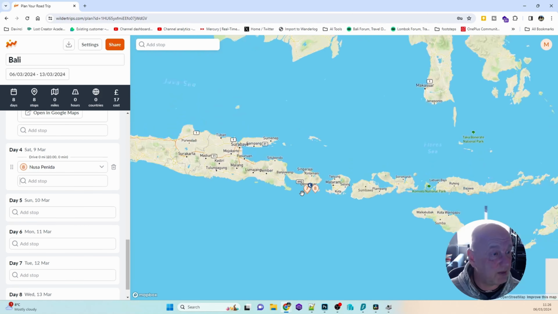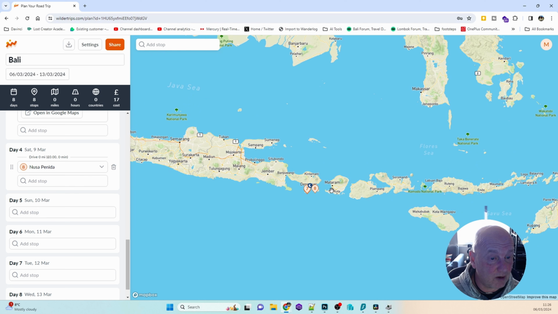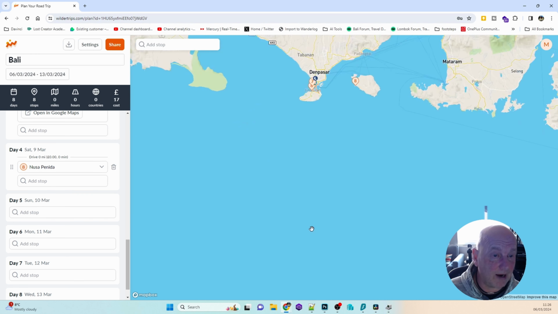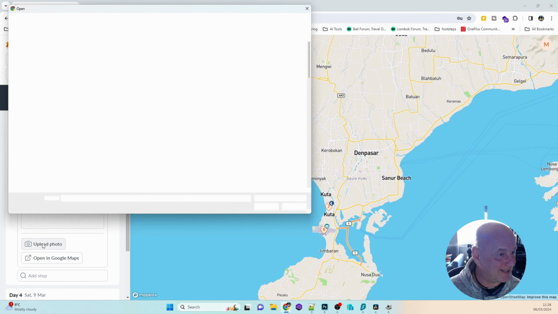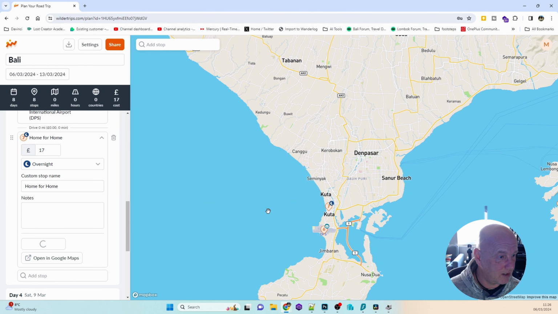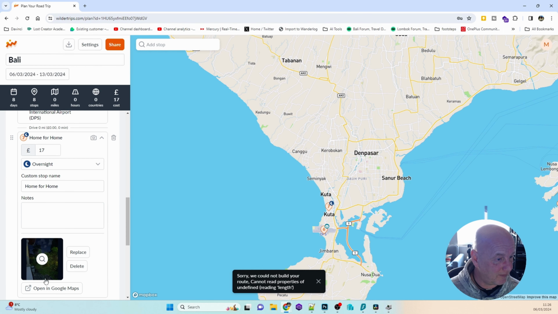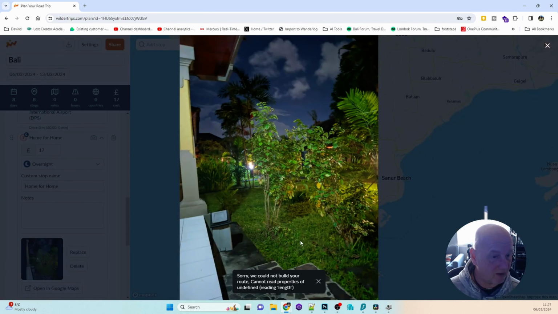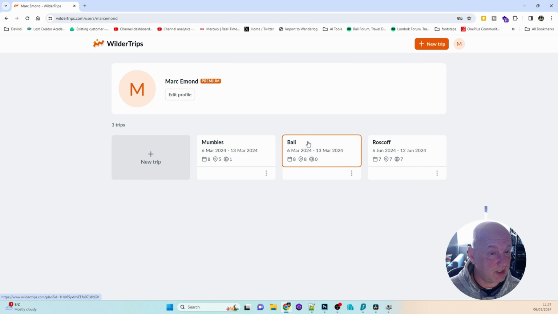We can share that map. We can add photos. Should we add a photo? Let's go back in there. Let's add a photo in there. That's that one. So we can upload a photograph, and there you can see, and then we can click on that photograph. But it does have this problem here with building the route. But I'm sure that will be fixed. And you can see there, all the routes we've created are there.